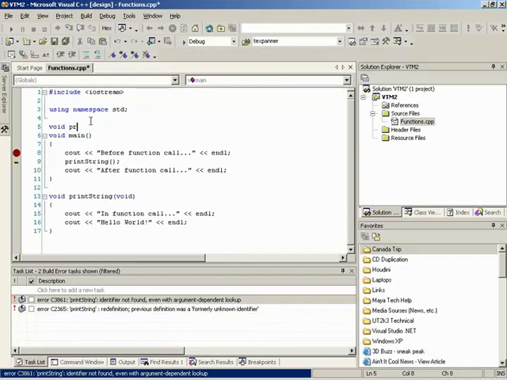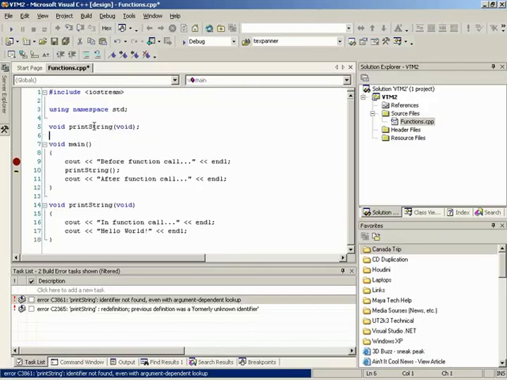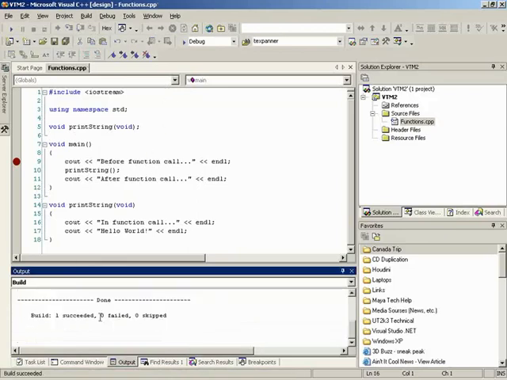All right. So all we need to do, it's exactly the same as the first line of the function, except you have a semicolon at the end. So print string, void, semicolon. So now the compiler knows that it exists. So we can say, compile this. Look, everything's happy. Isn't that nice?